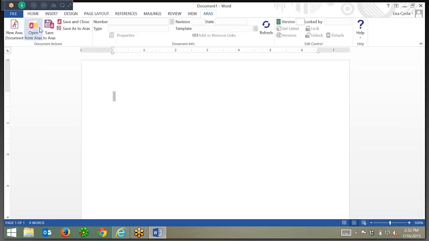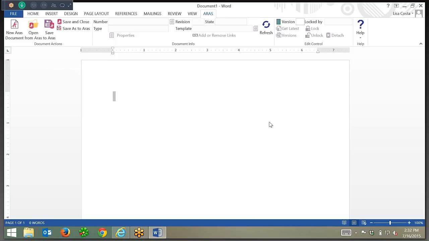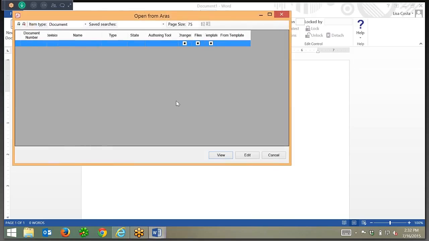Just so you know, we have a ribbon inside of the Office applications, and from there we can execute many of the commands that you have right inside the Aras Innovator interface when it comes to managing files and documents. What I mean by that is if I wanted to open a document from Aras Innovator, I can log in, and here I hit Open Document.